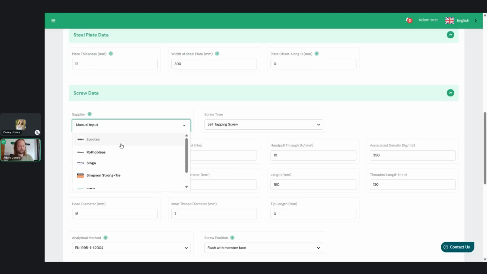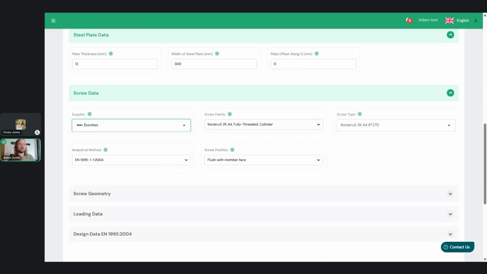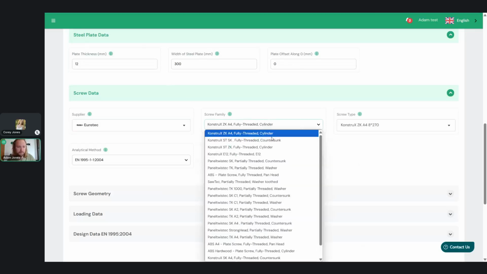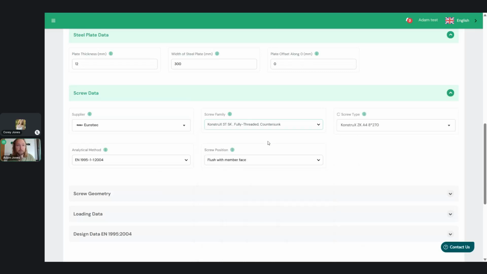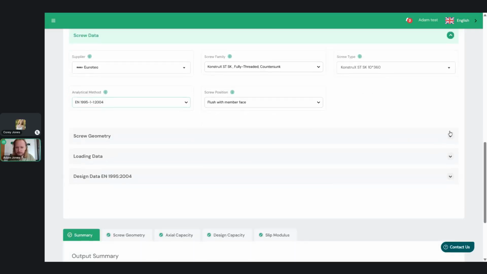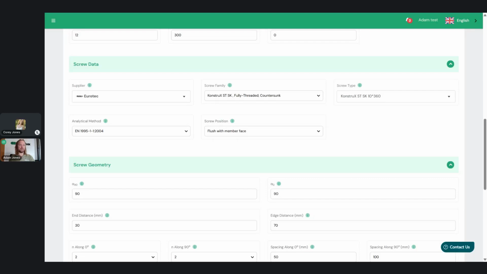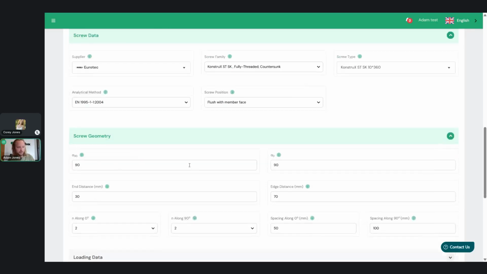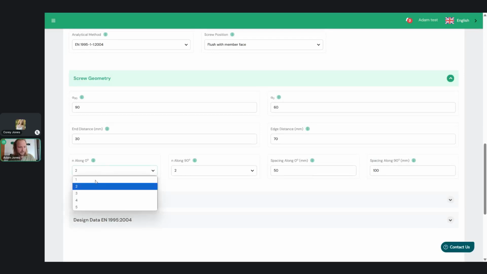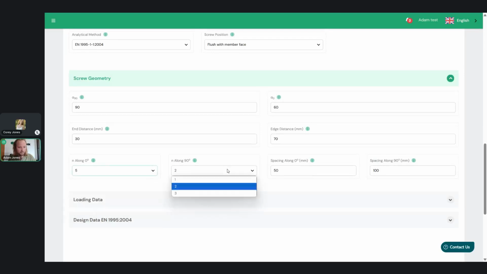So again, we'll go to a Eurotech screw. We'll go to a fully threaded screw in this instance. We'll get a 10 mil screw, so let's just keep it at 10 mil by 360. We'll keep it on current Eurocode. Next for our screw geometry. So this is where you can actually start putting the angles in. So if we go 60 mil, we'll see what that is soon. We'll go 5 by 3.